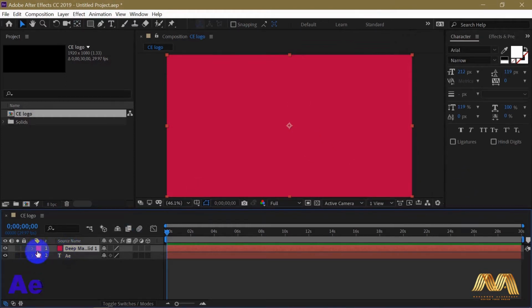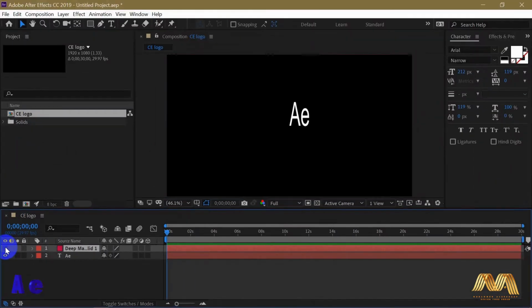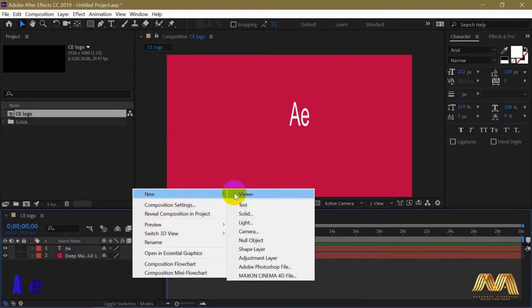Like we mentioned before, After Effects deals with the layer concept. From this eye, you can hide the layer, or you can click and drag the layer to the bottom to rearrange them. Our third option here is Light.